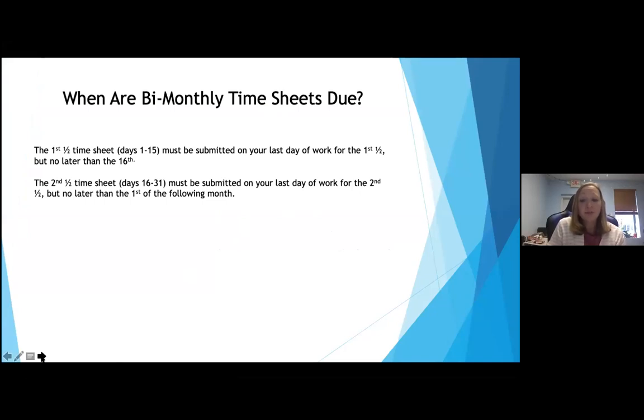Bi-monthly timesheets are submitted twice a month. The first half is due no later than the 16th of the month, and the second half is due no later than the 1st of the following month.